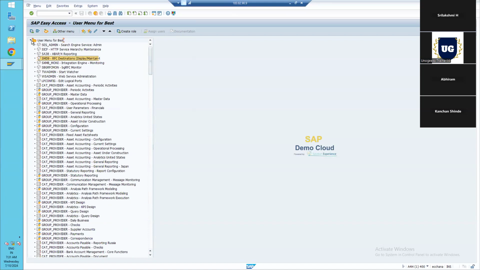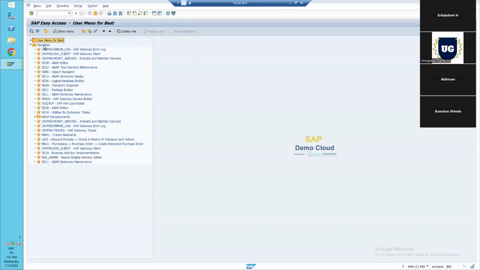If we close this node, then we will get a favorite folder here. So in favorite folder, we can add our own frequently used transaction code. To add this, we'll go on this, right click here. Then we have insert transaction. So let's say we will insert any transaction.